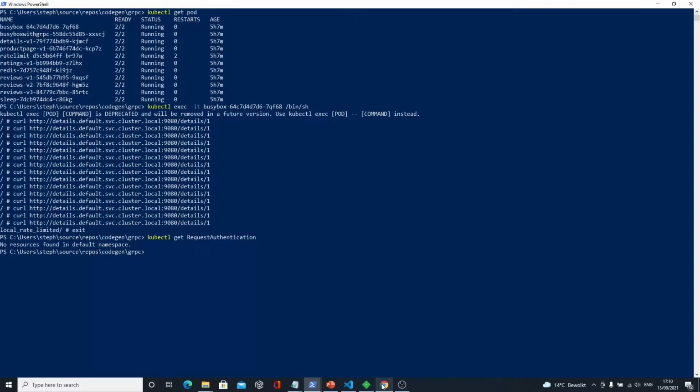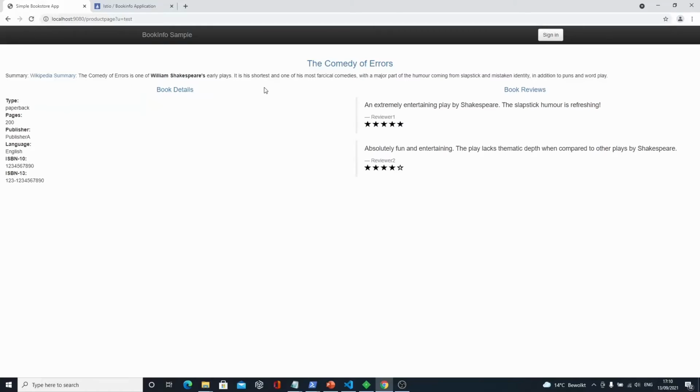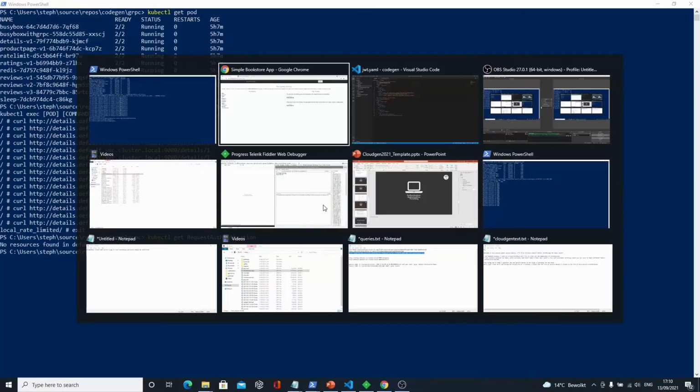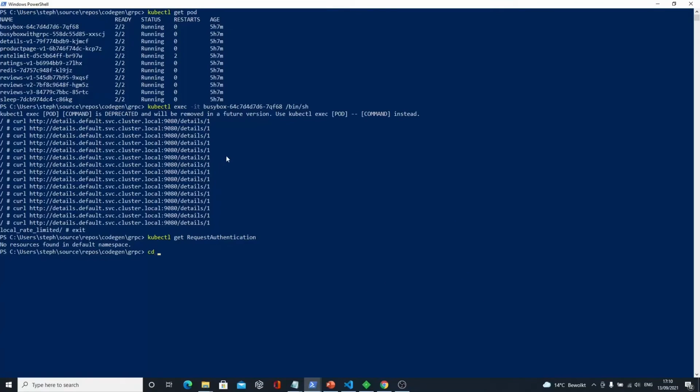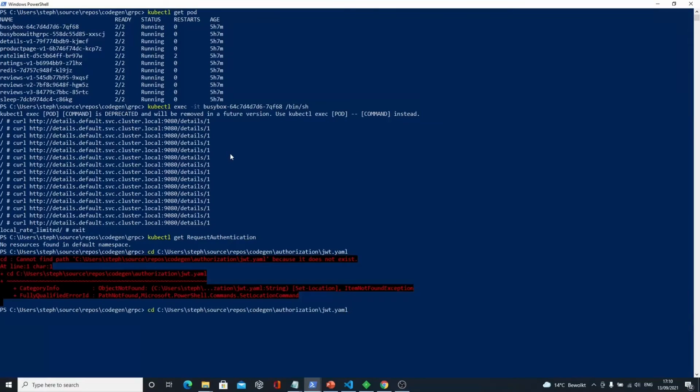So meaning that right now, as you can see here, this product page is calling the detail service, and I have no authentication in place. So what I'm going to do is apply this one. Let's copy the path, and then cd to that. Oh, you know what, even better, just apply the file directly. And so I will do this. Now I should have my request policy in place.